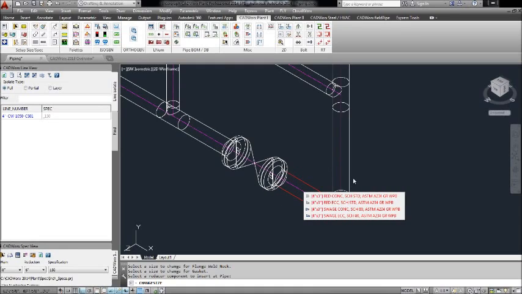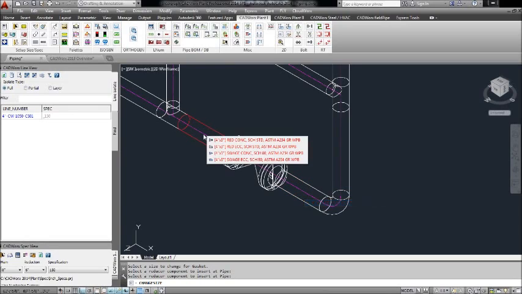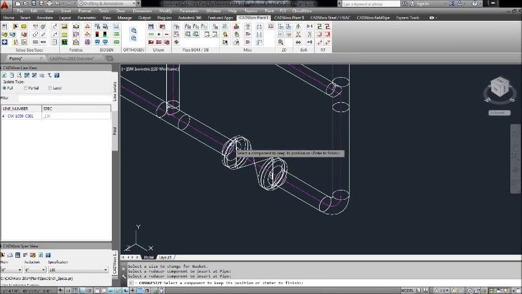Well, we're going to complicate things, and we're going to put in our eccentric reducer. We're going to do a 4x3 eccentric reducer butt weld on both sides. And it's going to say, select a component to keep its position or push enter to finish. Now, we went through a good bit of trouble setting the elevation for this pipe so that it was 12 inches to center from that steel. So I want to make sure CADWorx, by doing this automation, doesn't change the elevation of that pipe. I can select this elbow over here to ensure that.